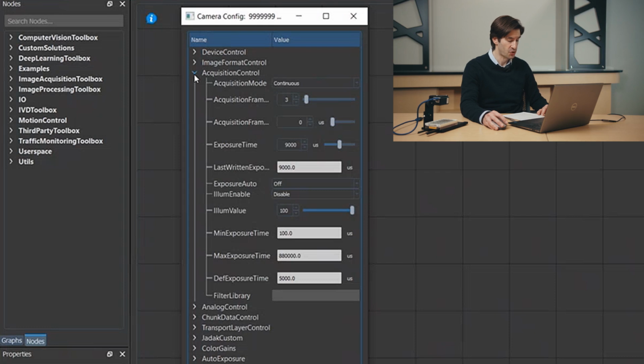The acquisition control group provides several important parameters for optimizing a camera for a particular application, as well as some unique JADAK featured image capture modes. Acquisition mode allows for the selection of the image capture mode of the camera. Just to mention a few of them here, continuous provides continual individual frames, probably the most common mode, or there is a unique JADAK image capture mode known as multi-frame, which allows for multiple frames to be captured and then stitches them together in a single image.